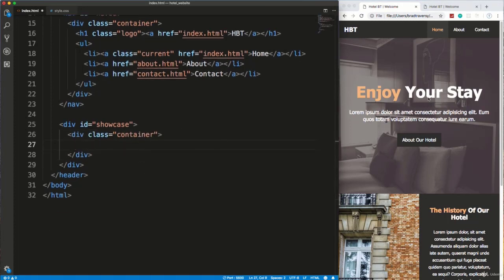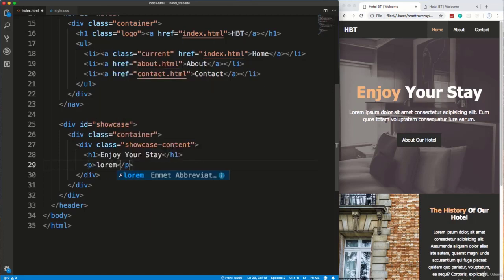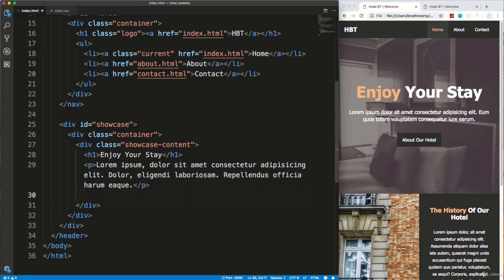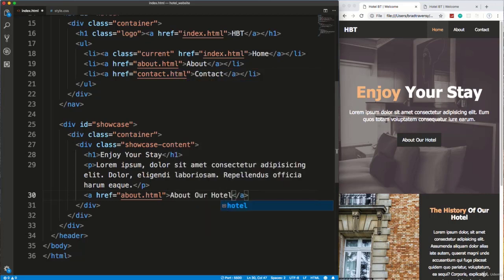And then all of this stuff, the heading, button, paragraph, I'm going to put that inside of a class called, let's call it showcase-content, because that's what it is. It's the content within the showcase. So inside here we have an H1 that says enjoy your stay. And then underneath that we have a paragraph, which I think it's 15. I'm just going to do lorem 15, enter. And then underneath that we have a link, and this is actually going to go to the about page, so about.html. And for the text we'll say about our hotel.